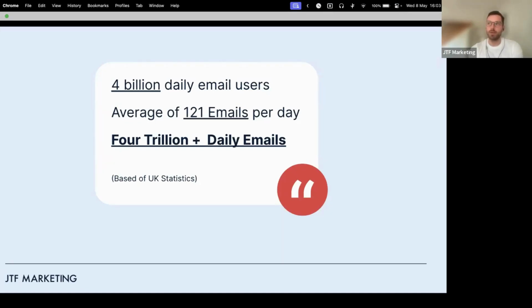It really made me think, it's easier said than done to cut through the mustard and have your email show up in somebody's inbox, or be recognized or read. So what we're going to talk through today just makes it that bit more important when we look at it through that lens.